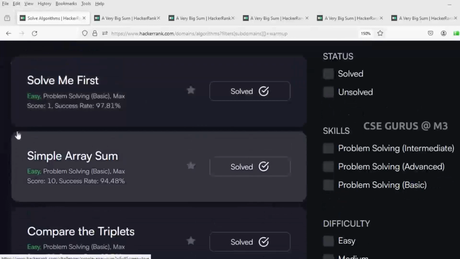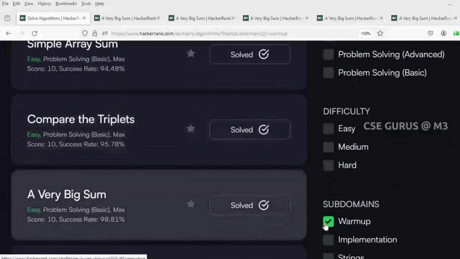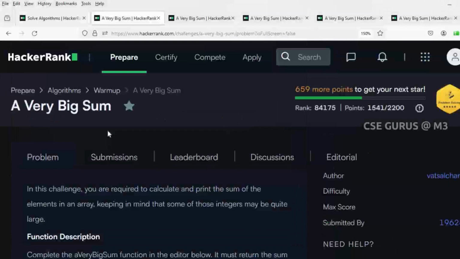In HackerRank problem solving, we are solving the questions from the subdomain warm-up. We have done with compare the triplets. We'll go to the next one, A Very Big Sum. You can find the link of this question in the description given below.